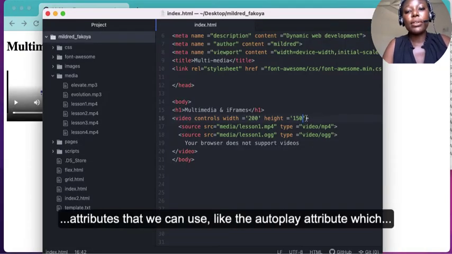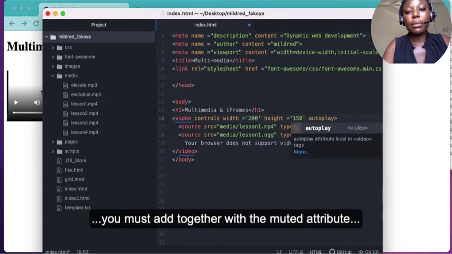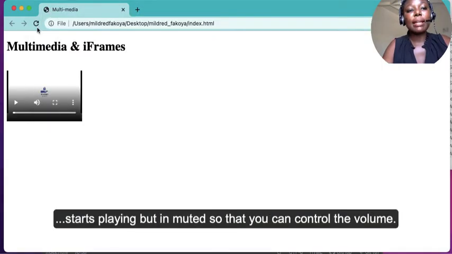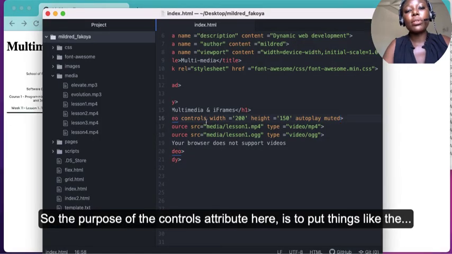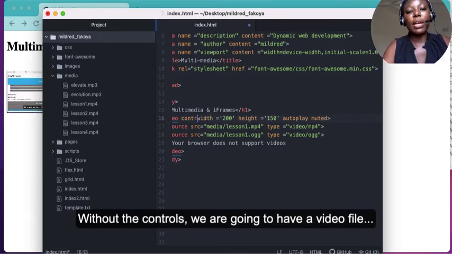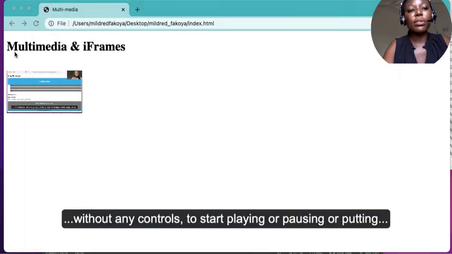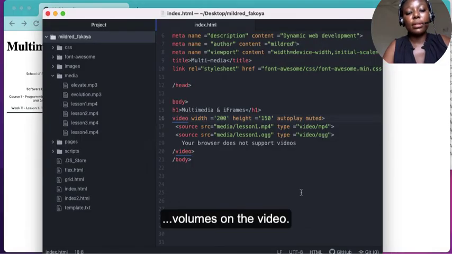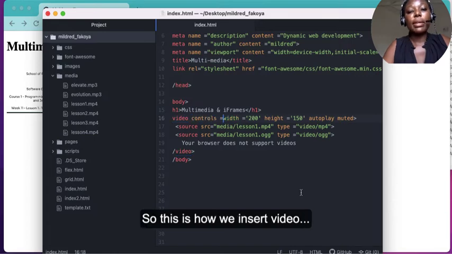There are attributes that we can use, like the autoplay attribute, which we must add together with the muted attribute, so that once this page loads, it automatically starts playing, but muted, so you can control the volume. So the purpose of the controls attribute here is to put things like the play, pause, and volume bar on the page. Without the controls, we are going to have a video file without any controls to start playing or pausing or adjusting the volume on the video. So this is how we insert video on the page.